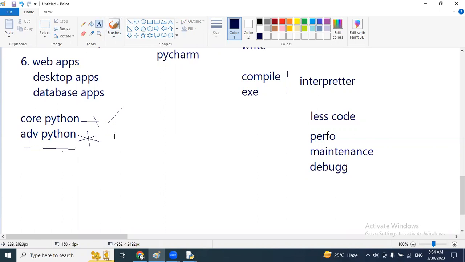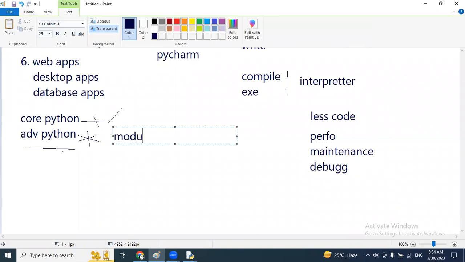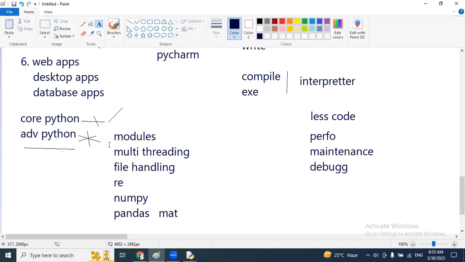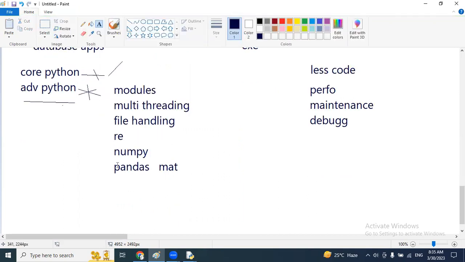Along with these concepts, we are going to cover different types of modules, and next multi-threading and file handling, and after that regular expressions. We also have a few Python libraries related to data science, like the NumPy module, the pandas module, and in the same way matplotlib. So we have a few advanced libraries that we are going to cover along with our advanced Python.